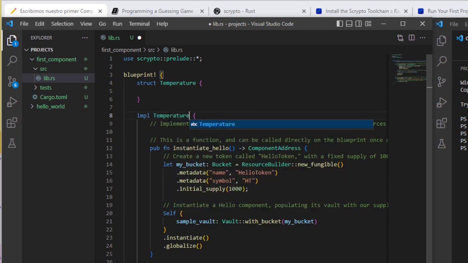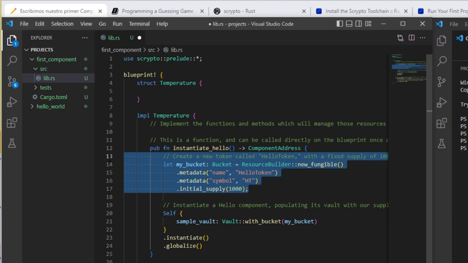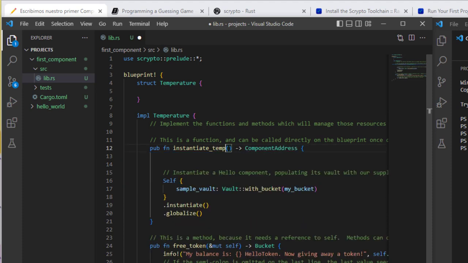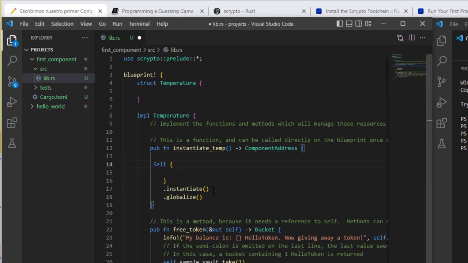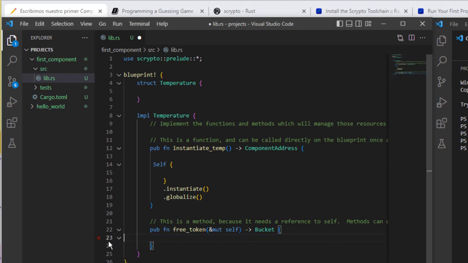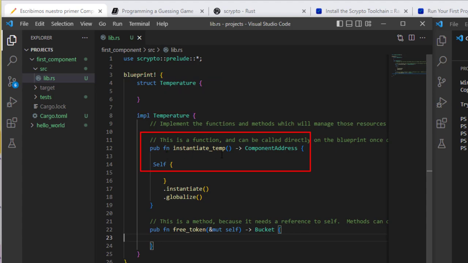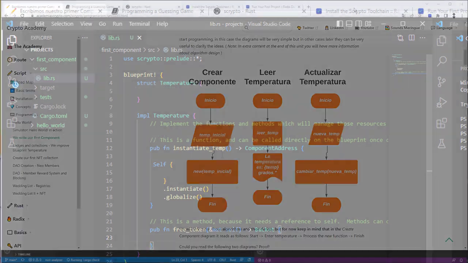There must be capitals. We're not going to create any coins. We will need this to instantiate everything, so we'll call it instantiate temp. We will need self, so we can then call methods. We'll need to instantiate it to set it up. Then we'll need to globalize it so it gets an address that people can use. And we don't need a free token, but we'll just get rid of this and then we'll change that to a different method in a minute. So am I correct? I've got structure temperature, we're going to implement temperature, and we're going to instantiate the temp. Right, so we are now good to go.